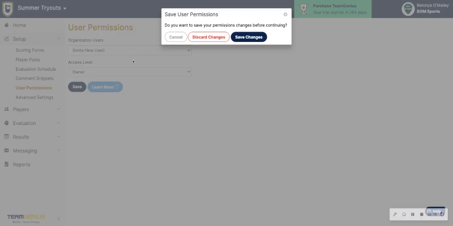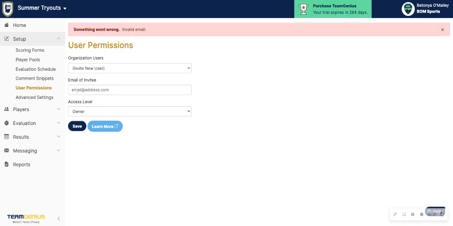You would just simply go to invite new user, type in their email address, give them the access, and hit save, and they'll receive an invite through TeamGenius.